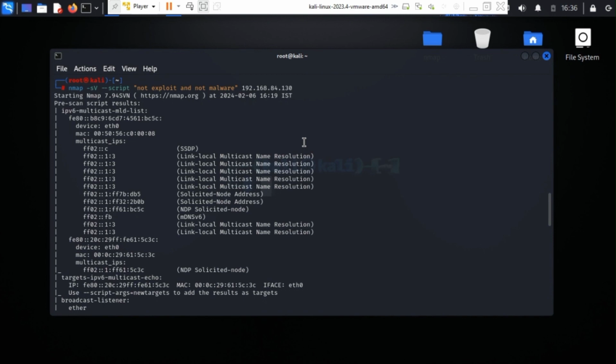Either you can also use that you don't want to check for any kind of vulnerability, and you can add "and not" one. Also you can go for the intrusive, and a lot more scripts are available in nmap. So I hope you got how you can use these scripts for exploits, for malware, for vulnerabilities, and each and every stuff which you want to gather information about the target.